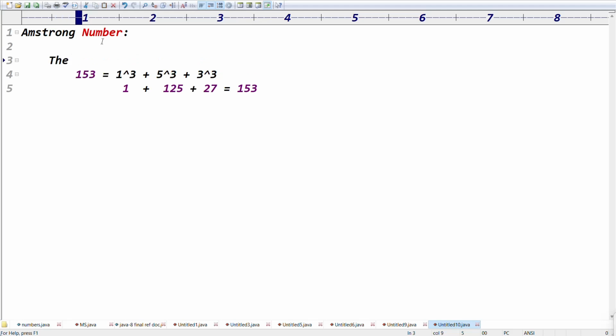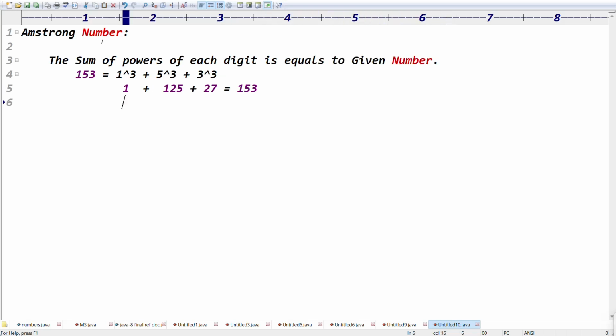The sum of powers of each digit is equal to the given number. That is called an Armstrong number, guys. But here we should remember one point. This is a 3 digit number, so it is 1 cube, 5 cube, 3 cube.